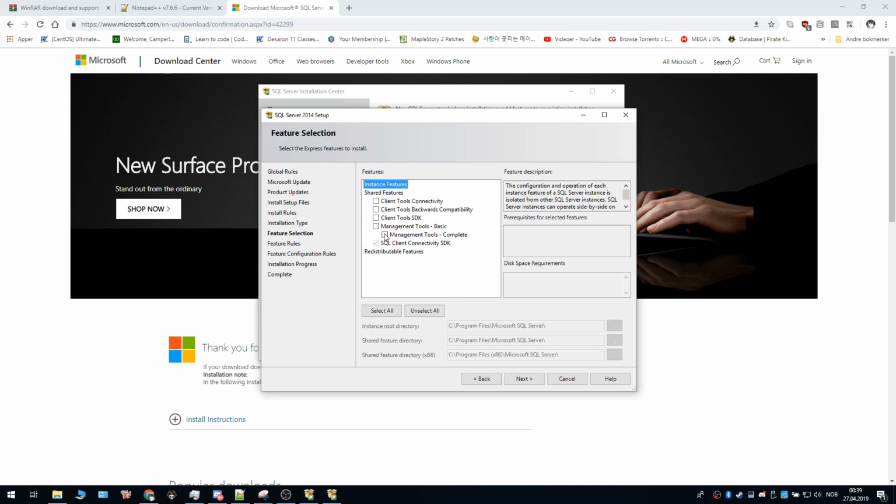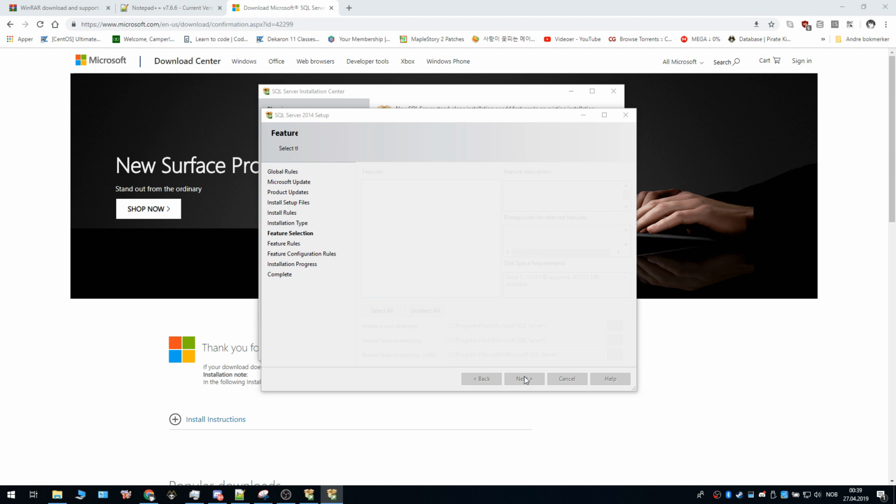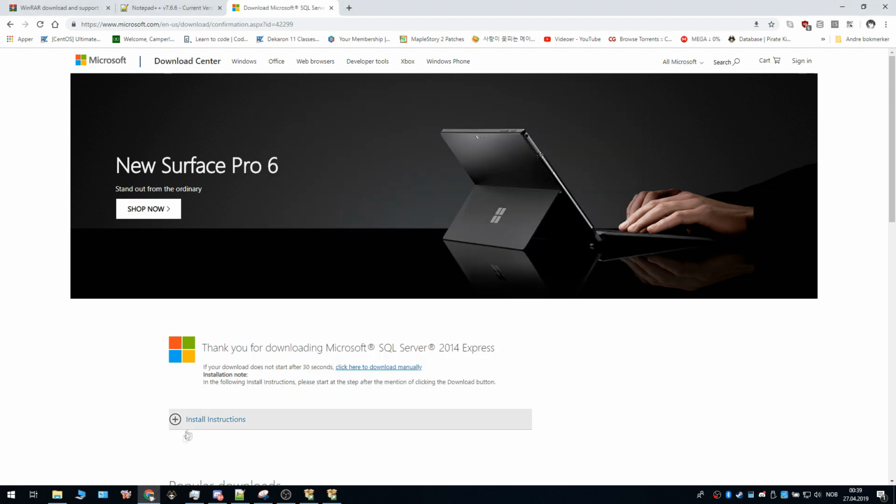And now we're gonna select the Management Tools Complete. We only need these two: Management Tools Complete and Management Tools Basic. I'm gonna click next. And now it's installing. All right, good. So in the meantime, we're gonna do something else.